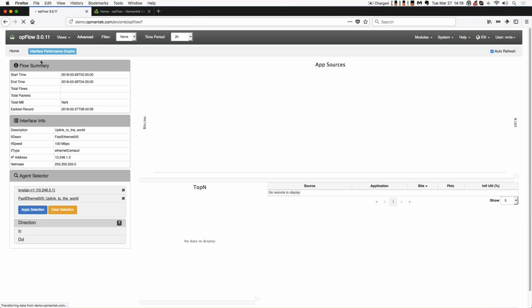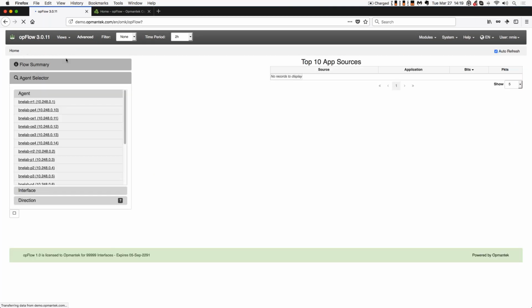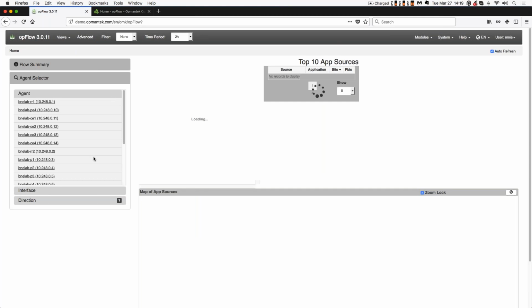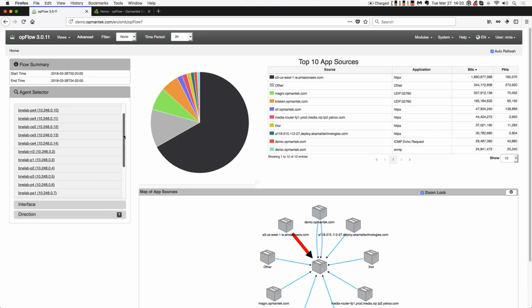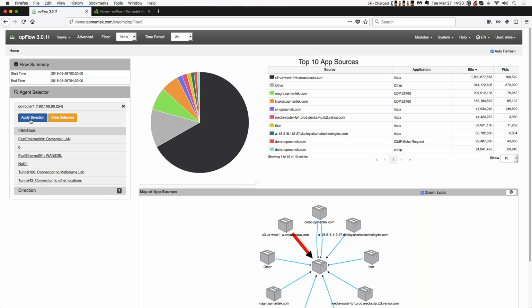You'll notice I have opCharts configured with opFlow, and you'll see the blue button up in the top left-hand corner to go and take a look at that interface. All right. So I'm just picking our primary Gold Coast router. And I didn't pick a specific interface from that. I just hit Apply Selection.